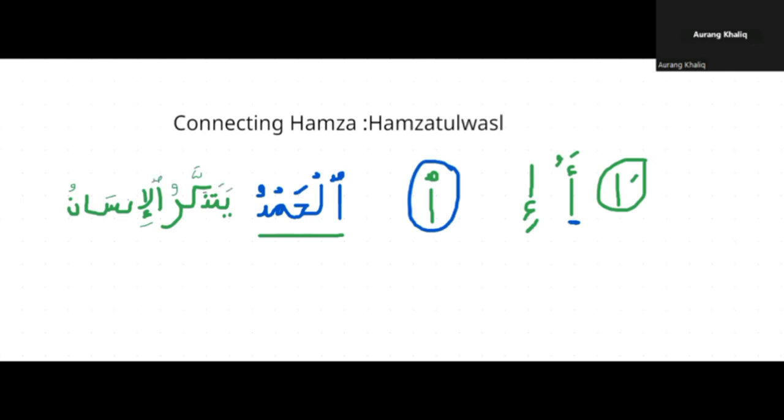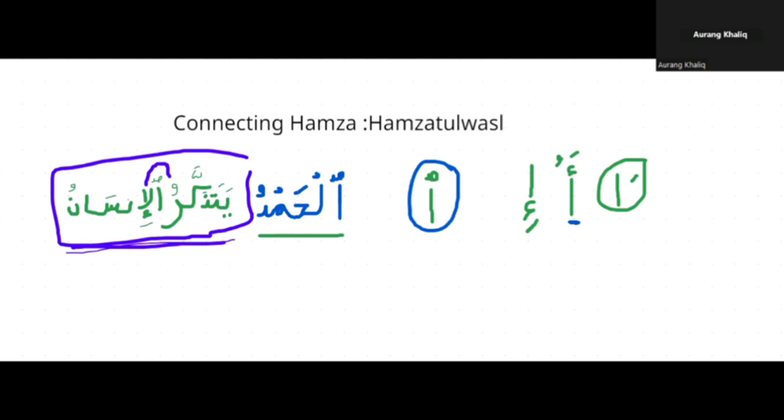Okay, so here do we have Hamzatul Wasl or no in this example? We have, yes, this one. Hamzatul Wasl. Perfect. Did it come in the beginning? No, it came in the middle. Yes, so it didn't come in the beginning. So in this case, we don't pronounce it, yes?